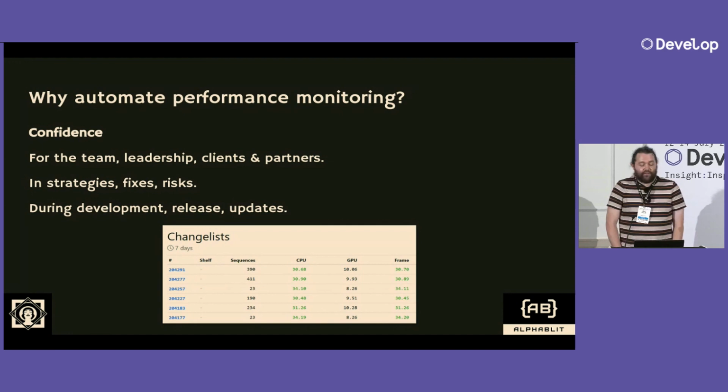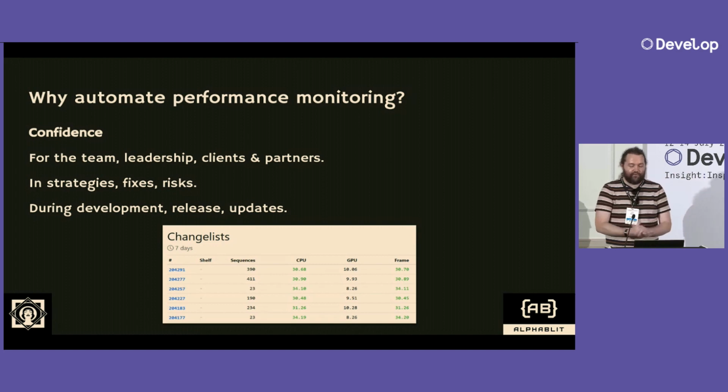Why might you want to do this? Well, for confidence, really. The team can be confident that they're doing good work that's performant. Leadership can be confident that you're hitting the targets that you need, perhaps even contractually obligated. And it's also making sure that you don't have this big looming performance task in the distance of someday we're going to have to fix all this.